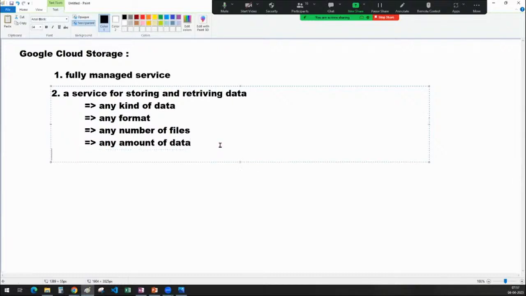And one more thing. How does Google Cloud Storage operate? Okay, sir, it is fully managed and the purpose of the service is fine, but how does it operate? Sir, it operates via buckets and files. Some people do not know what a bucket is, so I want you to understand this terminology now.